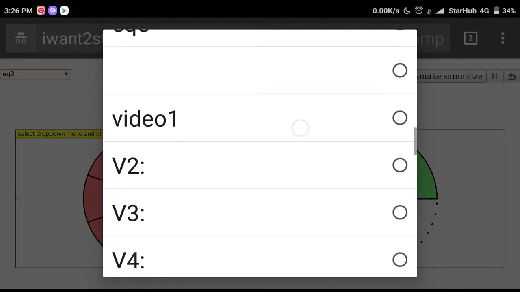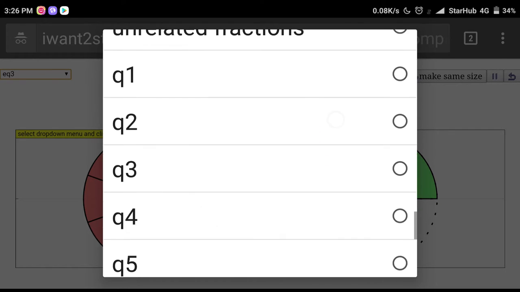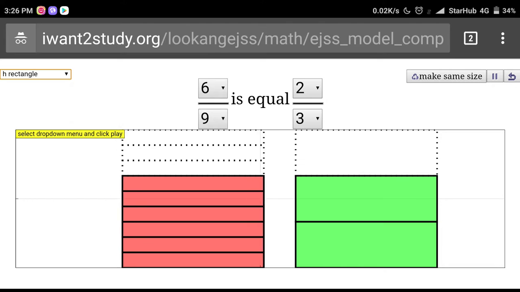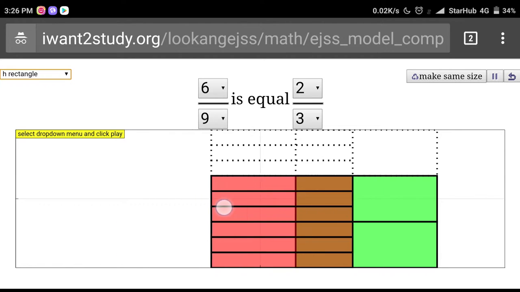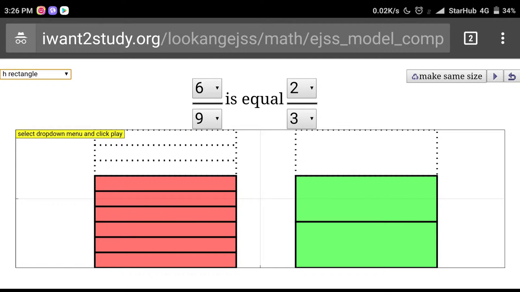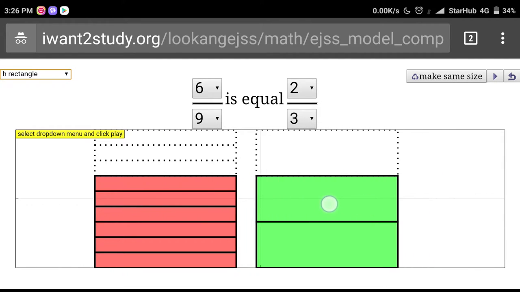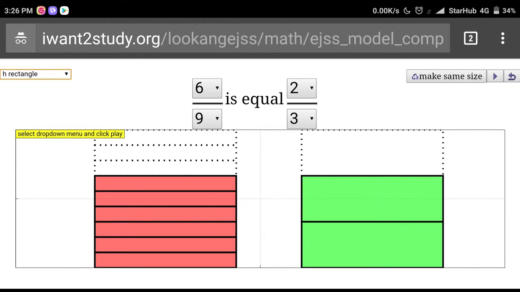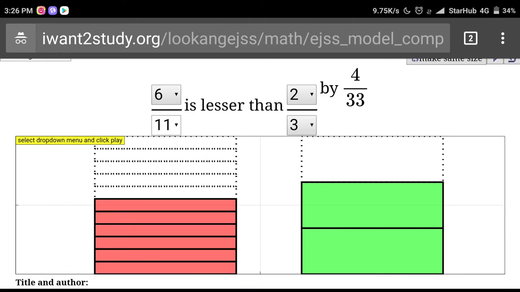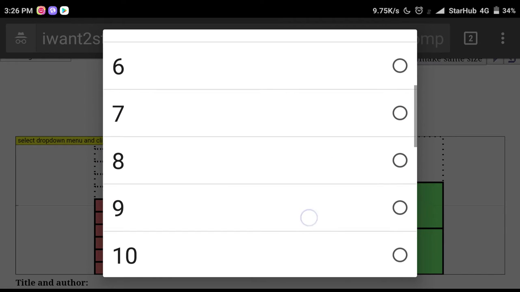There are many, many examples here that you can try, and I do encourage you to try some of the more interesting representations like the rectangle, which you can then drag and drop and move around so that you can compare and make them align. And you can actually design your own questions by using the drop-down menu.